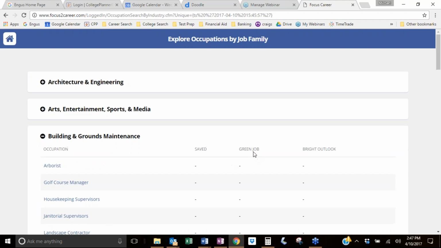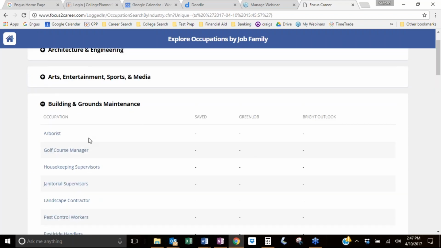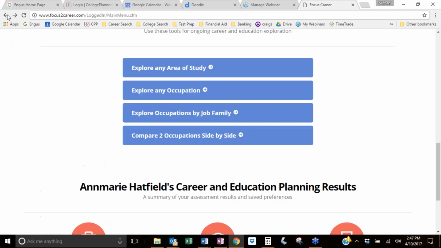And the other thing I wanted to point out here, see where it's like a green job? That means this is going to be in an environmentally sustainable type of career. Okay, let me reduce that. Okay, so there we have it.